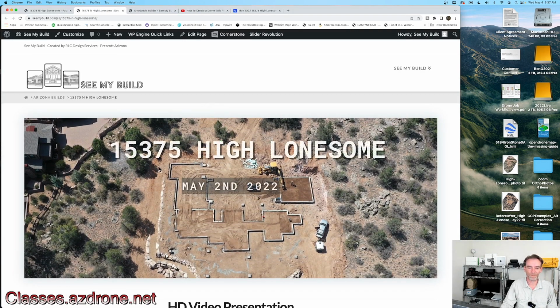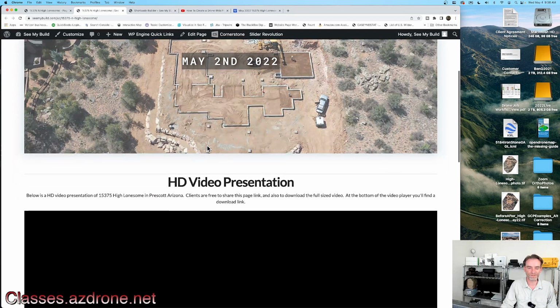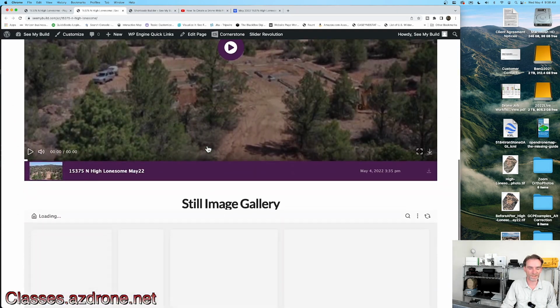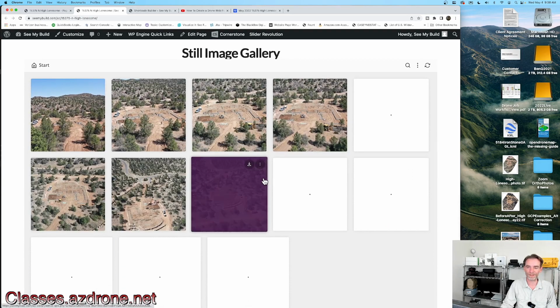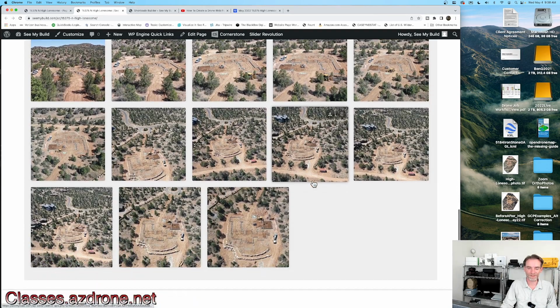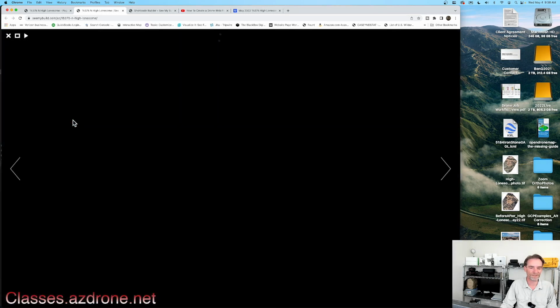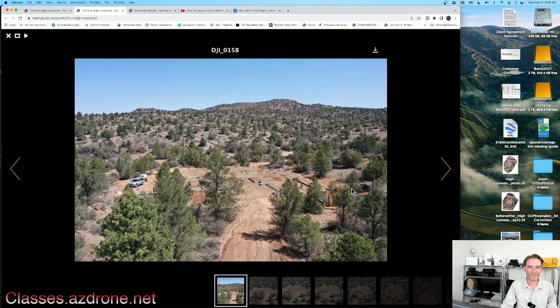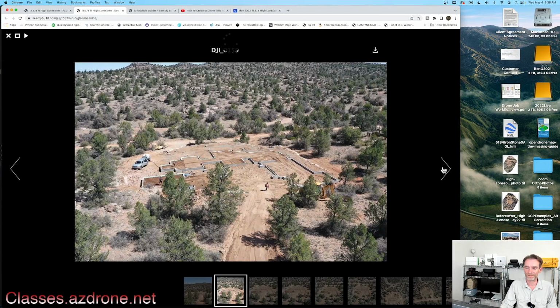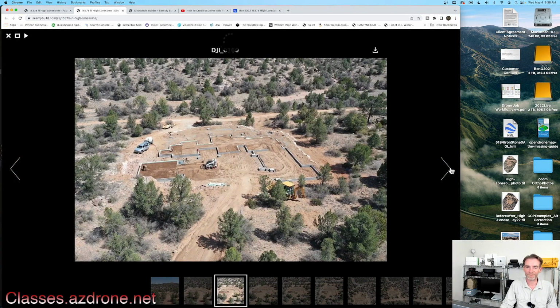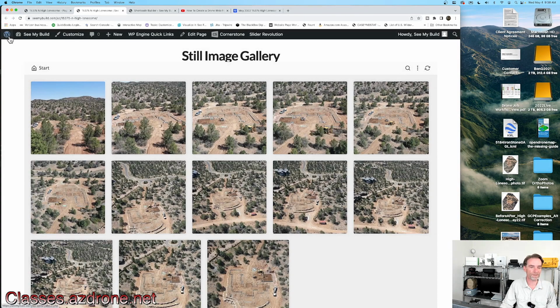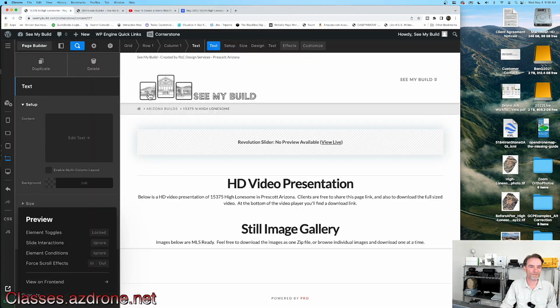So, all right, there's the 15375 High Lonesome. Here is our HD video presentation. Here comes the still image gallery. So it's just loading. There we go. So here are the images from that flight. If we click into here, we can actually basically experience a slideshow. You can go full screen as well. So this is all looking great to me. And just taking a look through, all of these are also downloadable for the client as well. I'm going to go ahead and close this now, and we're going to close that viewing tab.